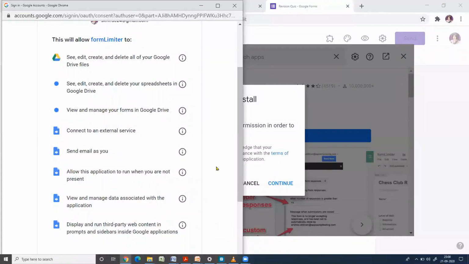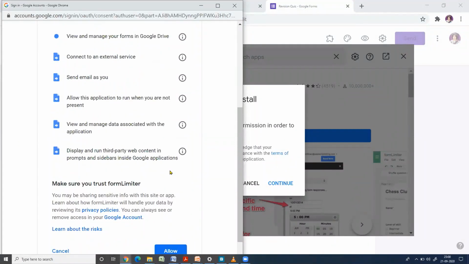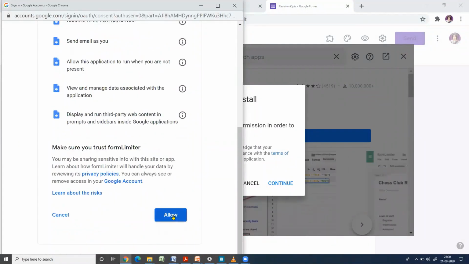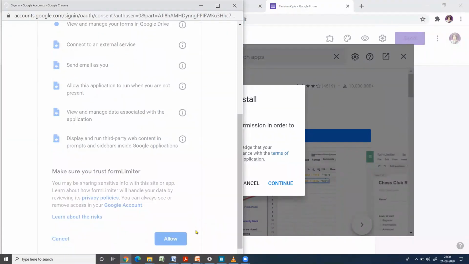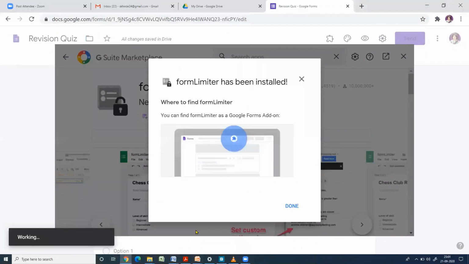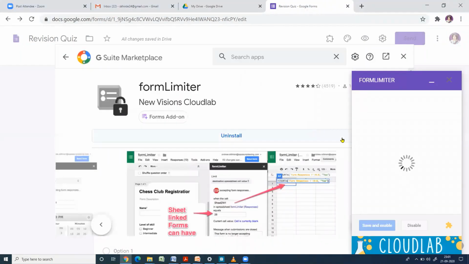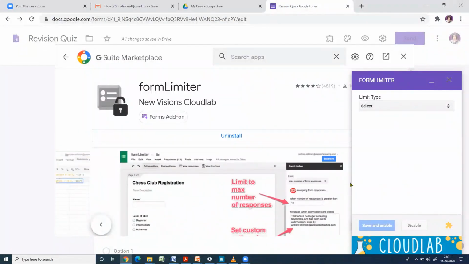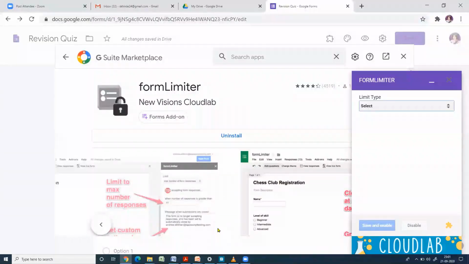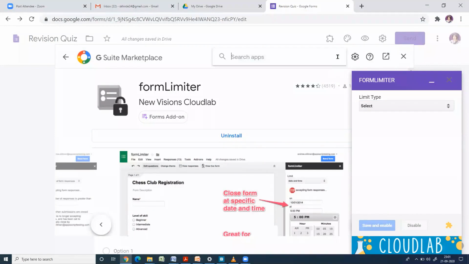Once you click on install, you will get this page where you have to give some permissions. Then you click on allow. So form limiter has been installed. Click on this cross, close this. Form limiter is available now here on the right hand side. Now let us see how to use this form limiter. So close this first.